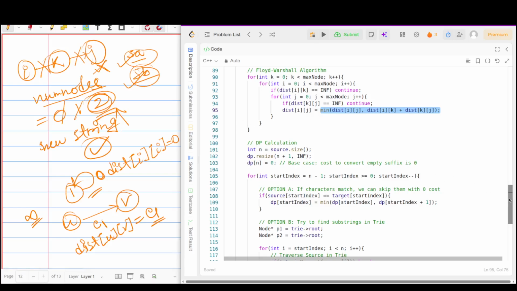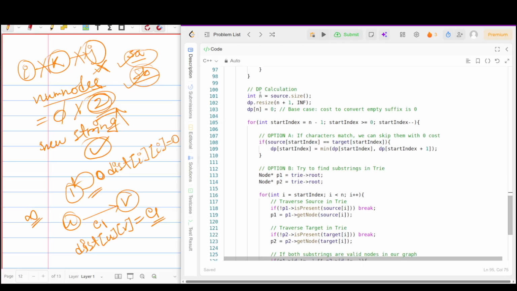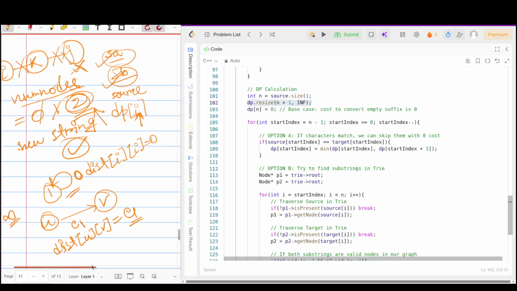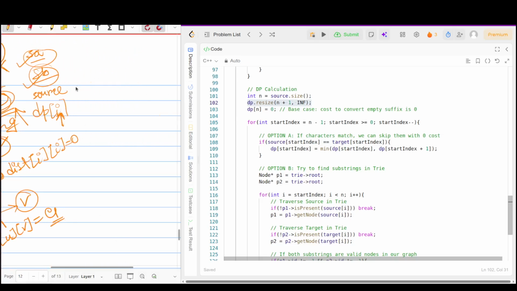And at last we have to calculate the DP. So for the dynamic programming calculations, let's initialize n as source dot size, and resize dp to n plus 1. The dp of i will track the source string index, so it can go at max n, so we initialize with n plus 1, where n equals the source string size, so that is placed over here.